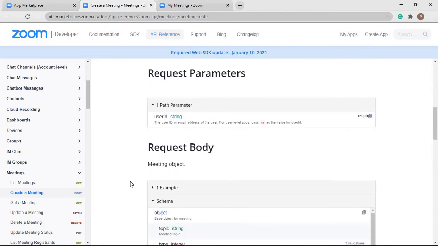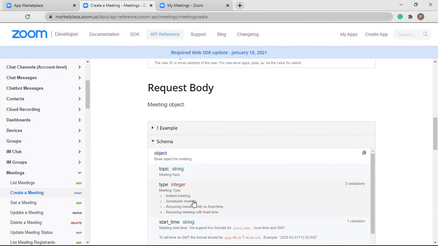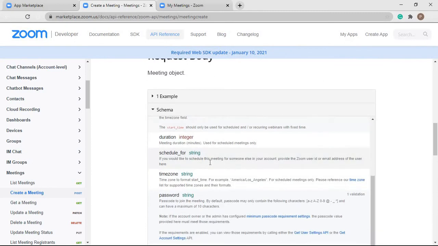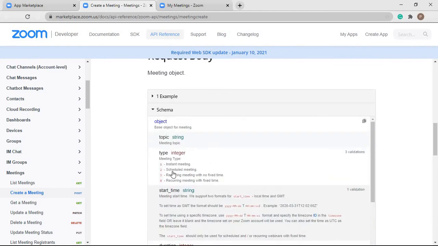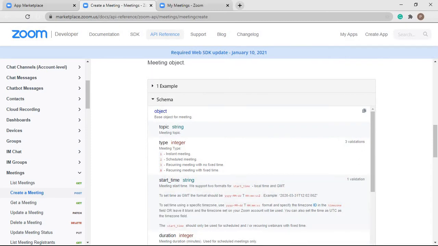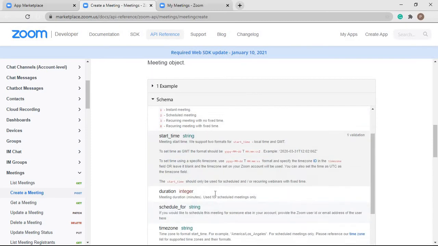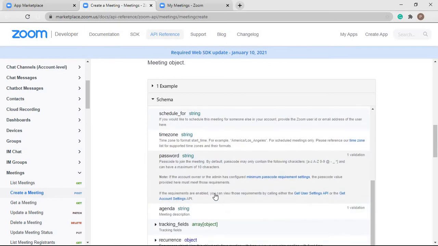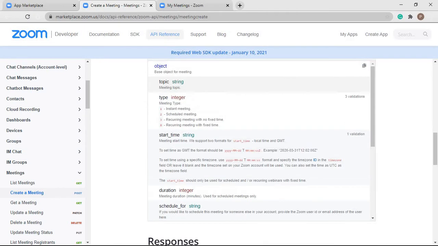And in the request body, we have to pass this object. This object contains a lot more stuff, but we will be using only few attributes to create a normal meeting. So we will use the topic, the start time, the duration, and the agenda for now. The topic will be of type string. The start time will be of this format.